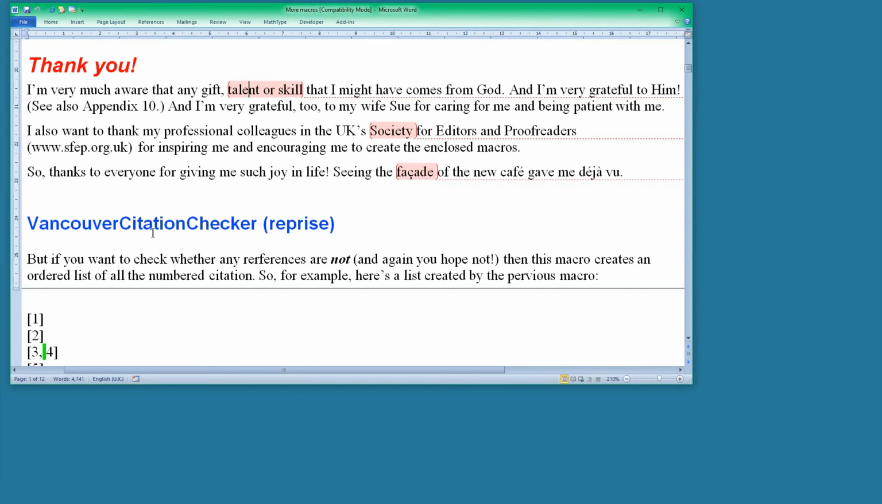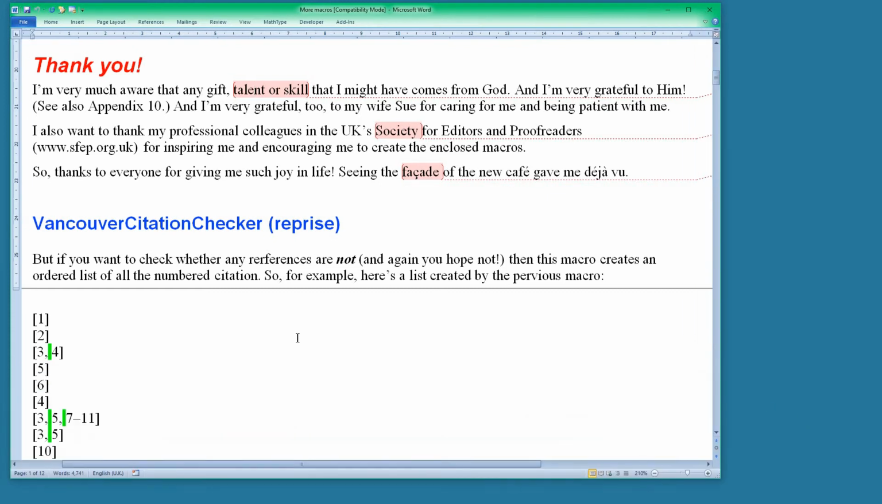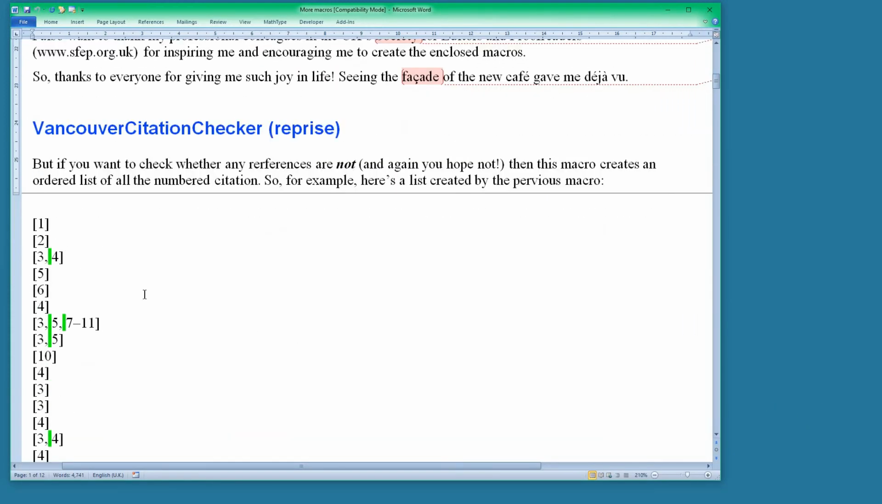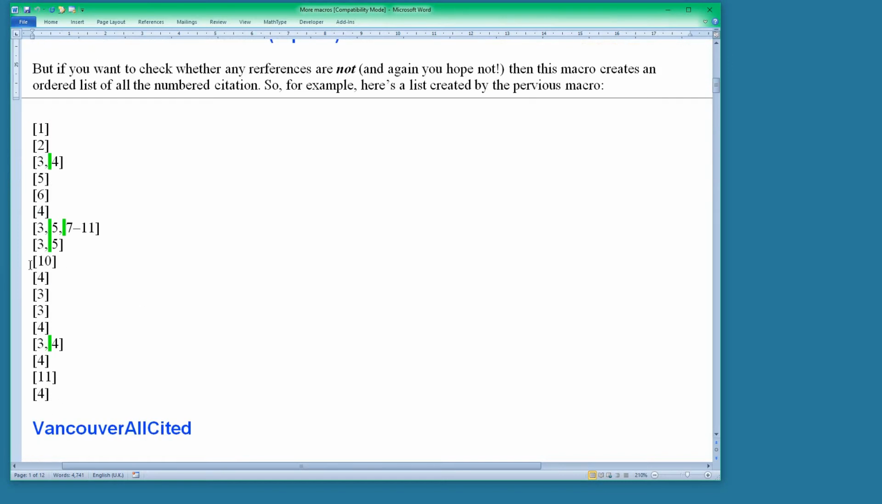Anyway, right, Vancouver citation. We've already got a macro from some time ago which will produce a list of all the citations, Vancouver citations, in a document. So it would produce a list like that. And the latest version actually adds a little bit of highlighting on the spaces, so you can check the formatting. You might have a hyphen in there, and so you know immediately that those hyphens need to be changed into en dashes. Right, so that is one way of checking them.